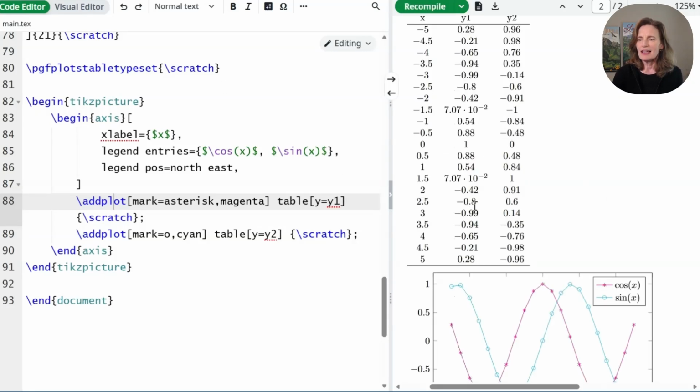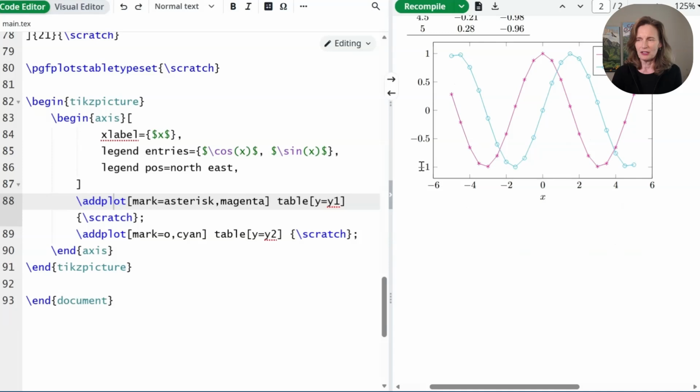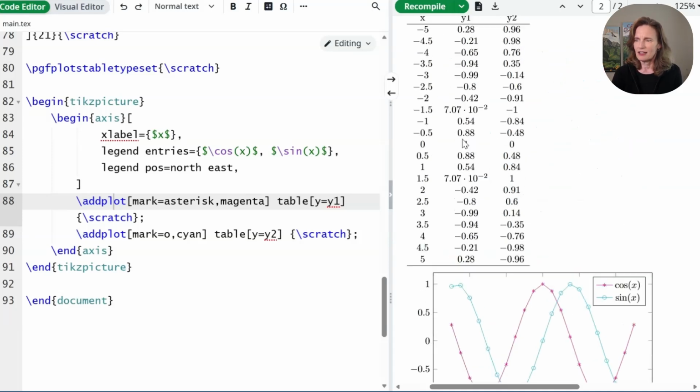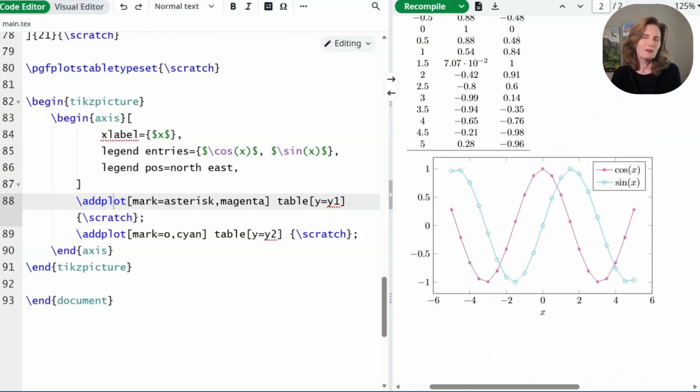Remember that the X values are always defaulting to the first column, and since our X values are our first column here, I don't have to manually specify it. So now we've created a table from scratch and plotted it.